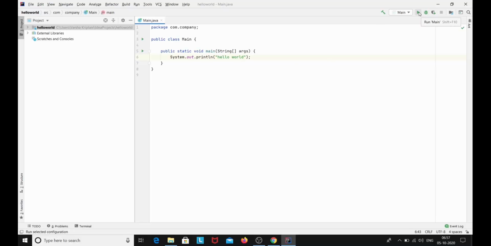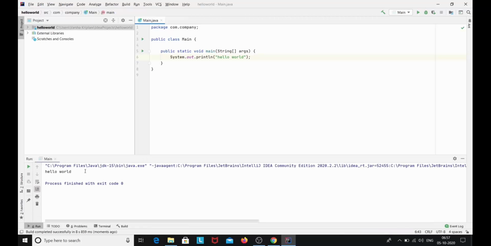and I'll click on this button, that is the run main. Click on it, and here you can see, here it's hello world. So we have installed the Java JDK, we have set the variable path also, and then we have installed the IntelliJ IDE, and we executed a program and it's successfully executed. So we're done with the installation of the JDK and the IntelliJ IDEA IDE.